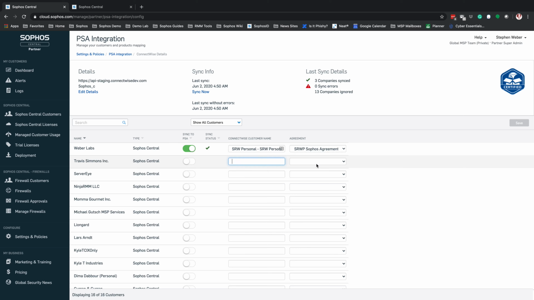Once that's been selected, the drop-down will show you the agreement name. The agreement name inside of here does have to be unique. So if you have a partner getting this set up and they have everything called Sophos Agreement, they will not see that agreement in the drop-down. What we recommend is that they prefix that with the customer's name or initials. In this case, the Steve Weber Personal Agreement. Again, you don't have to change every single agreement inside of their system, just the ones that we're going to be synchronizing against. You cannot have Sophos Agreement attached to multiple accounts.